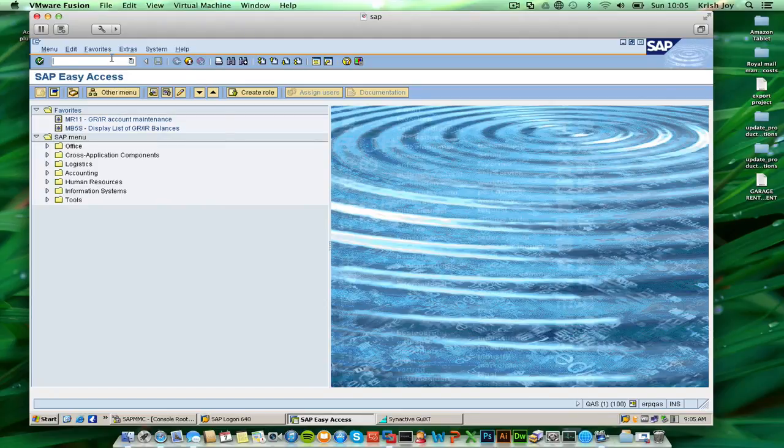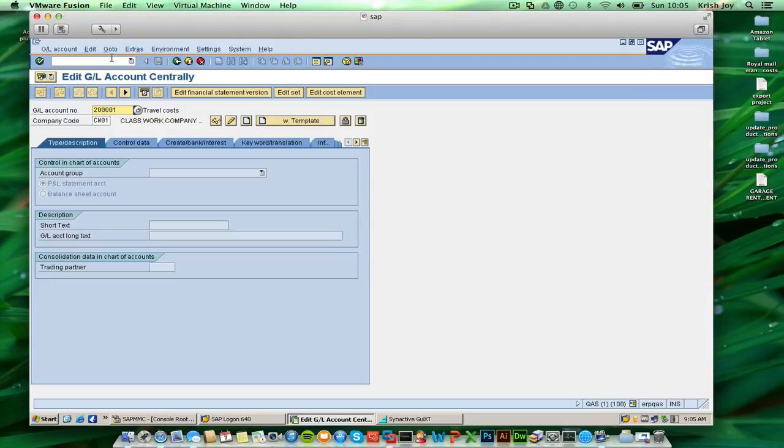When we create a GL account, I'm sure I have it open here. What's the code for that? FS00. It's easy to do, but you have to understand how it works. When you have a GL account, it derives from the chart of accounts, the groups which you have created. So one chart of accounts can be assigned to multiple company codes.